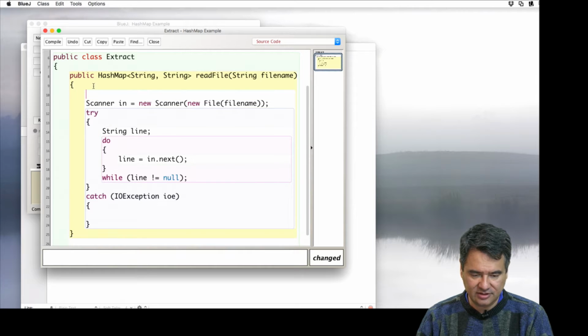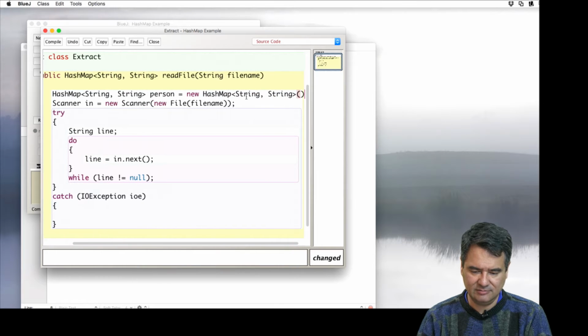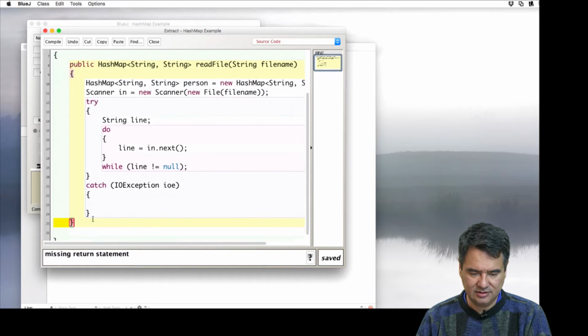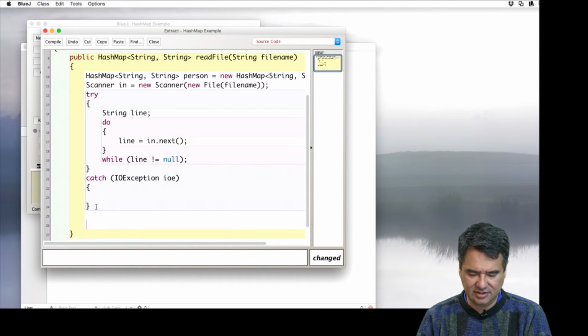So before we do all this, I'm going to say HashMap of String and String equals new. Oh, let's give this a name. Let's call this data. Equals, let's call it person. Equals new HashMap of String and String. Good. And then down here we say return person.